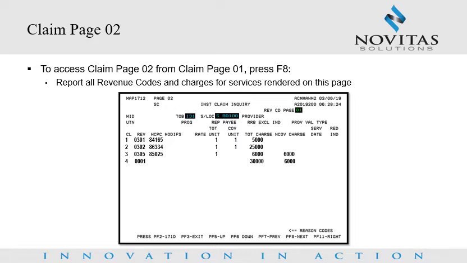There are 450 additional revenue lines available. Press F6 to scroll down and F5 to scroll up within the page to review and/or enter revenue code lines that extend beyond the screen. I mentioned that in addition to the 6 main claim pages within FISS, there are 4 subscreens. Claim page 02 and claim page 03 each have 2 subscreens. To access the first subscreen of claim page 02, press F11 to move to the right.